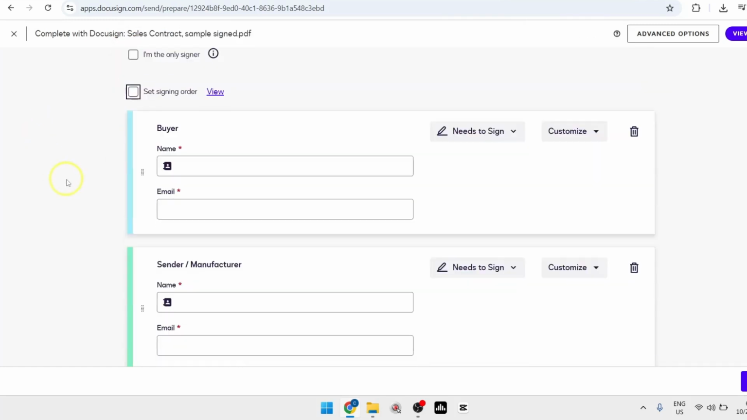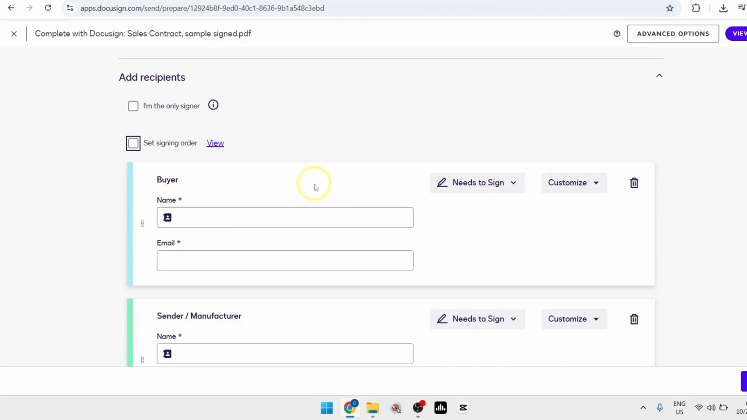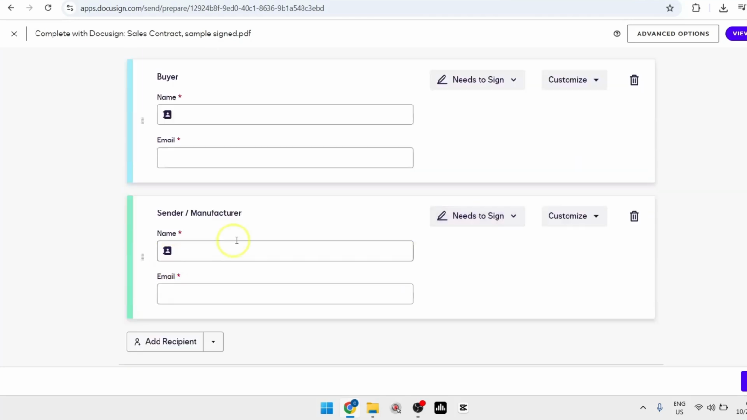Then next is scroll down and add details about the recipient. So add in the email address for the buyer, their contact name, and make sure that you toggle or choose this needs to sign option. The same with the sender or manufacturer. So the sender could be you, so just add in your name and email address.